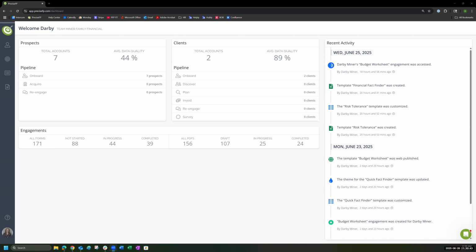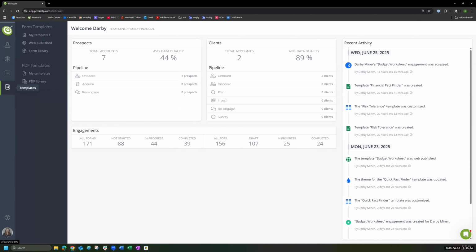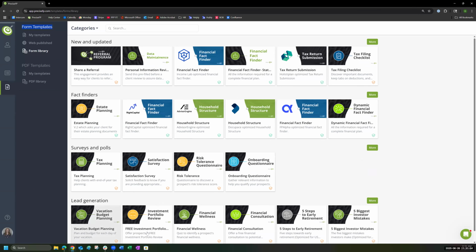The purpose of this video is going to be to go over applying conditional visibility to your form templates within Precise FP. I am going to navigate to templates and we'll specifically be working under form templates here within Precise FP. I am just going to grab a form from our form template library.